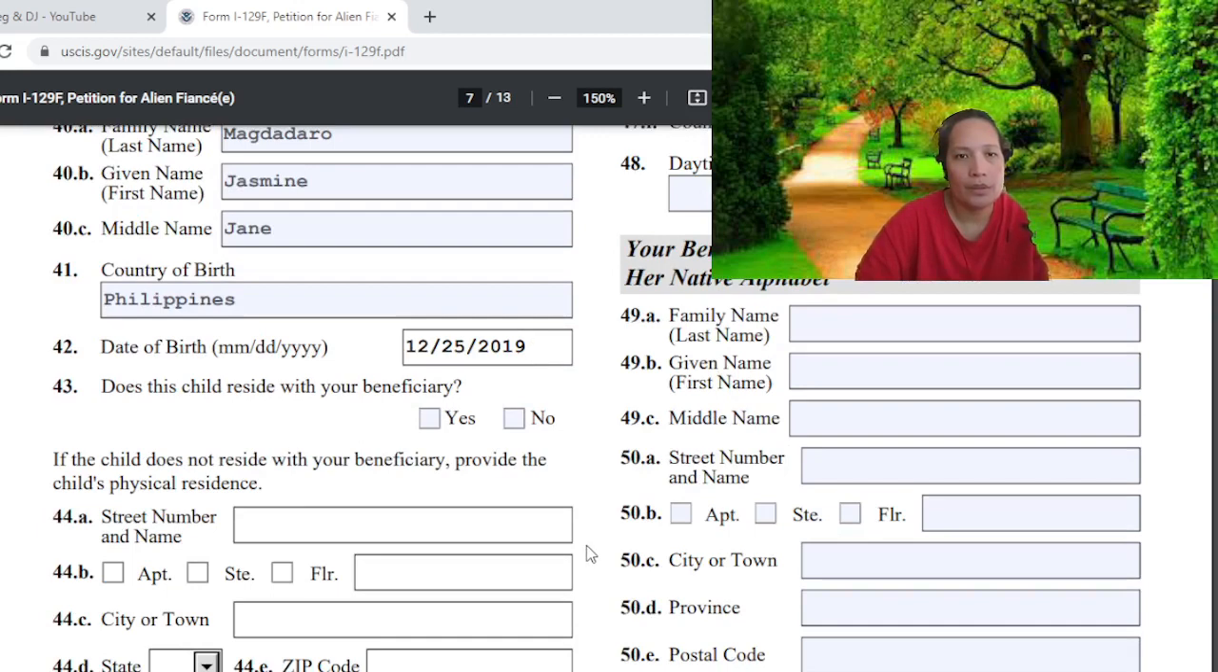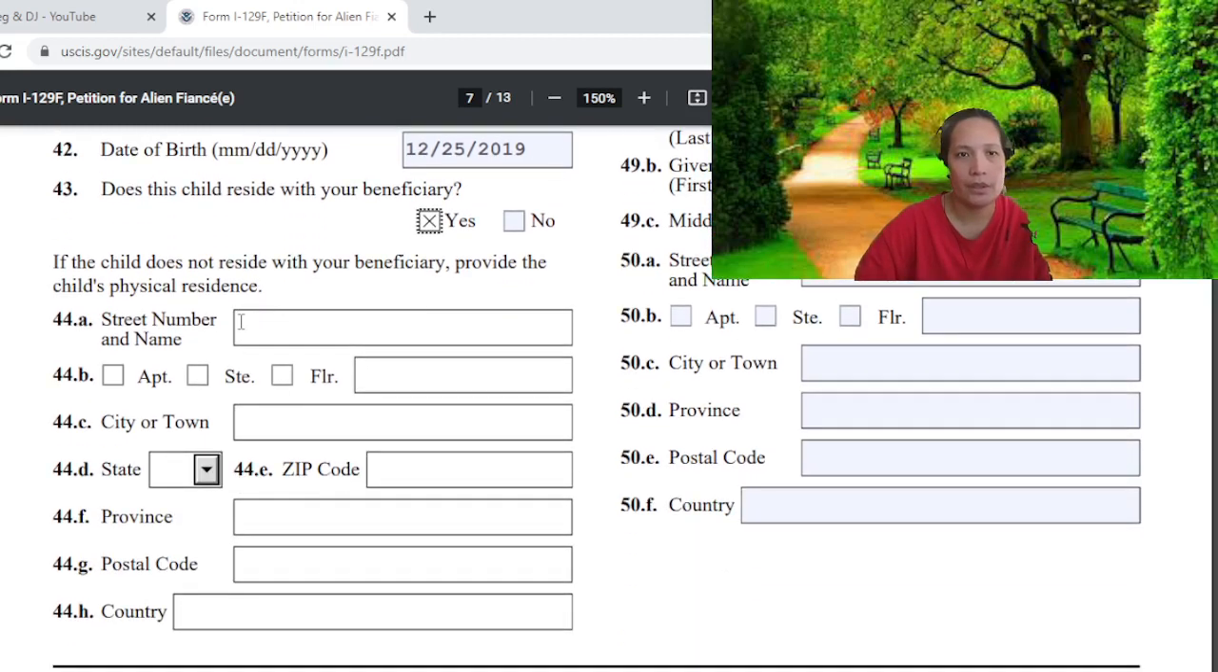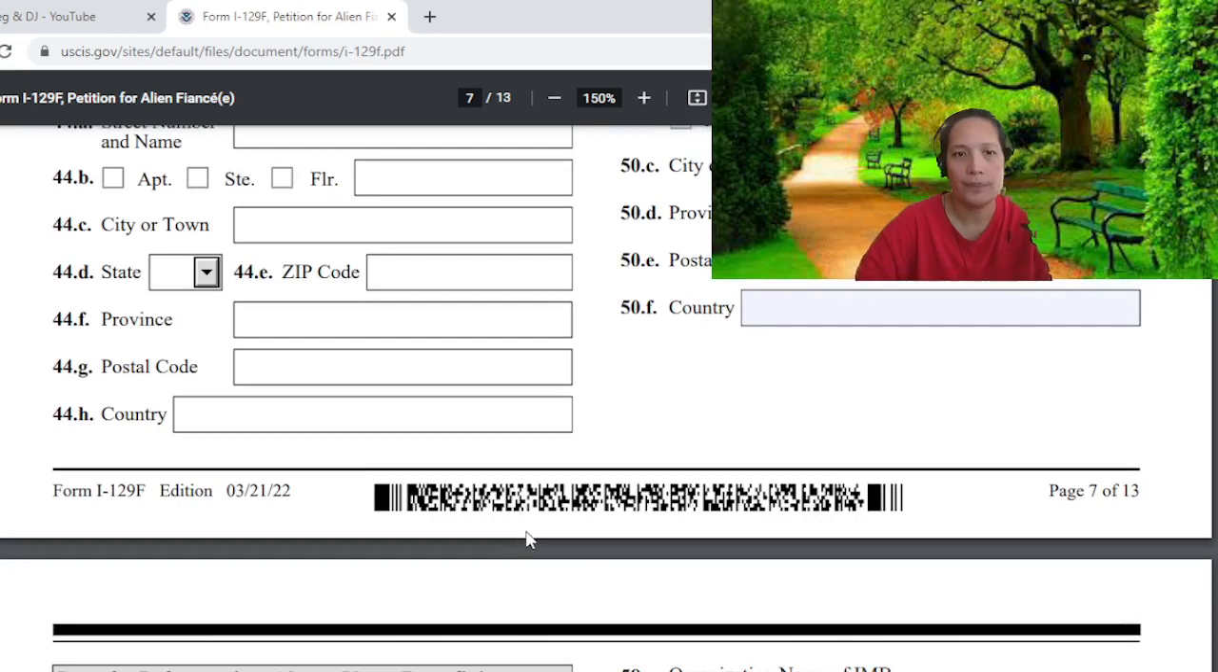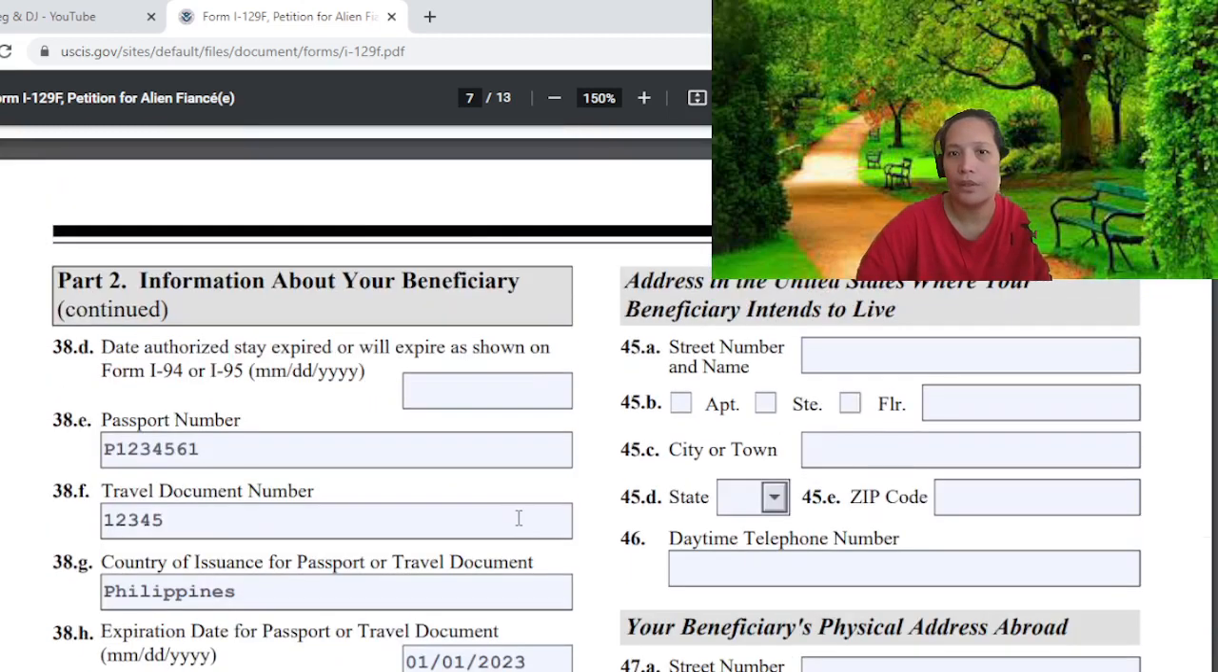Does this child reside with you? Yes. If the mother and daughter, let's say daughter, are living together. If the child does not reside with your fiancé, you have to enter the address of the child here. But they're living together, so that is fine. We don't need to fill out these boxes here. And then we are now on the other side.